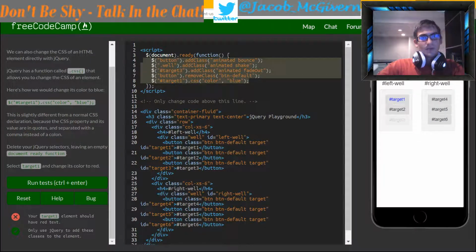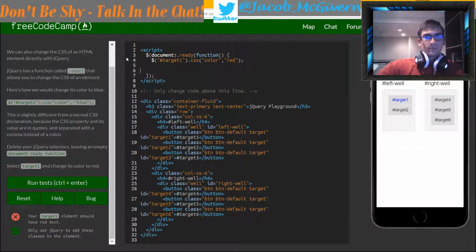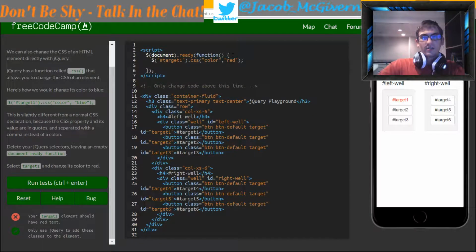Okay, I'm going to keep all these up here just for now. So what we want to do is do $. We want to select the target 1. So what we're going to do is target 1 .css. We're going to change its color to red. Pretty easy. Oops. I say it's easy and then I go oops. There we go. You could see the change right here.